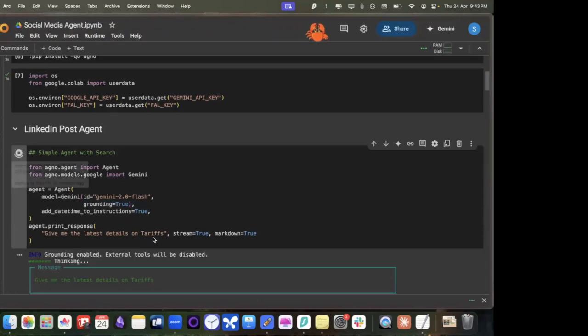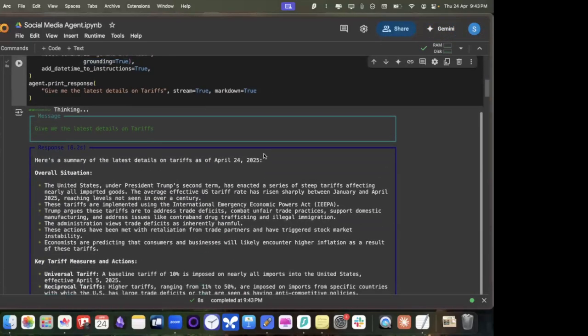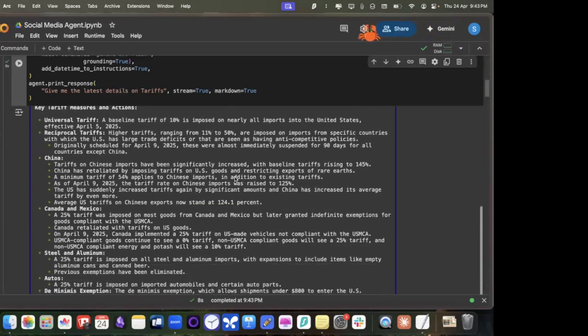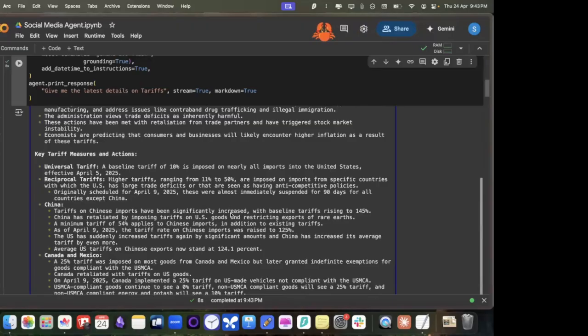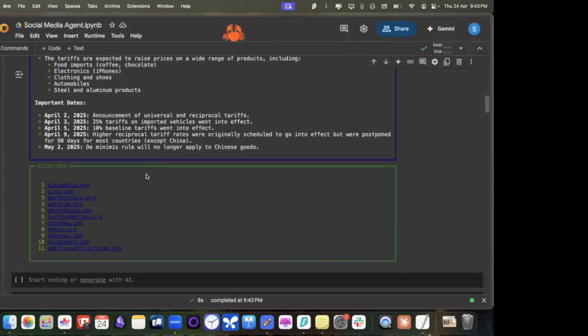Let me run this. This is an AI agent where we are taking an LLM and connecting it to the internet. It's searching the internet for today's news. Today is April 24, 2025. It's searching all the things on the internet and giving the latest news on what the tariffs are for different nations, and it's giving the answer.